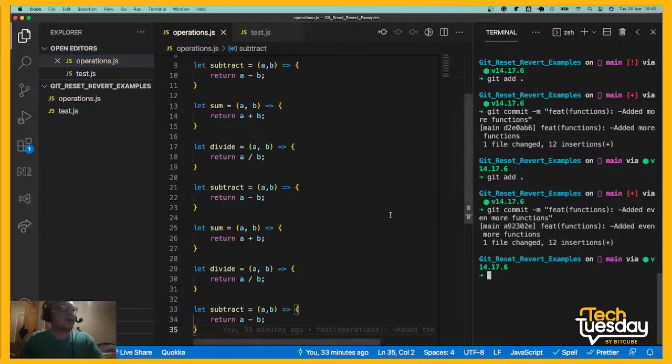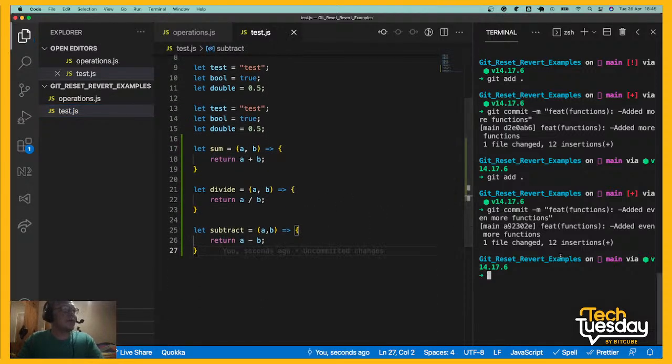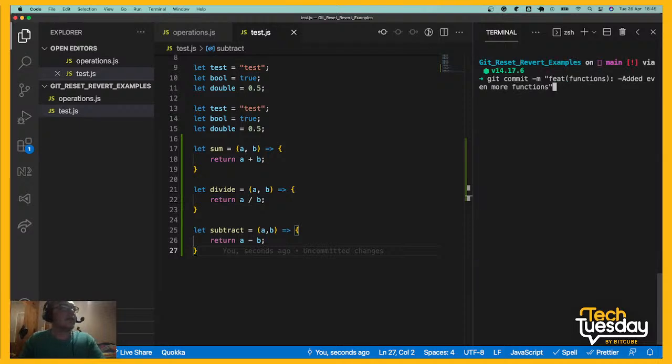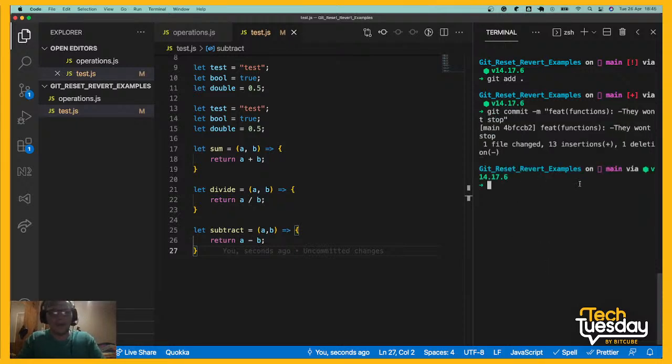even more functions. And we'll just go to a new file right here. Add some more functions right there. Another commit. They won't stop. There we go.